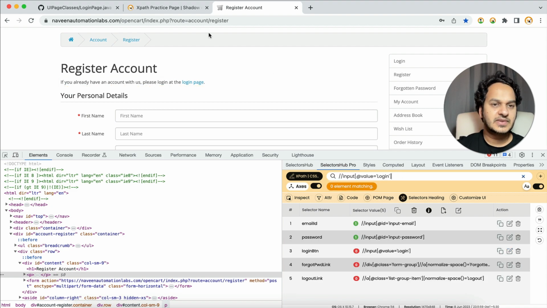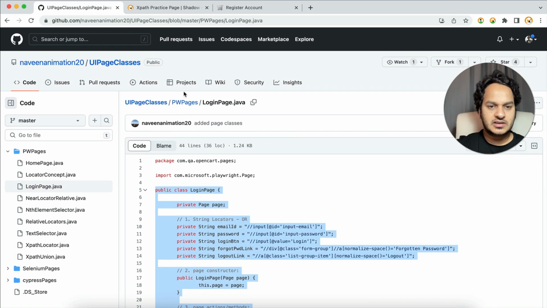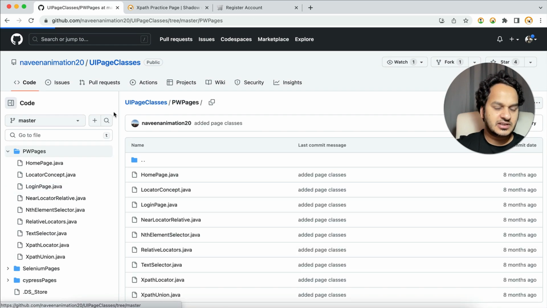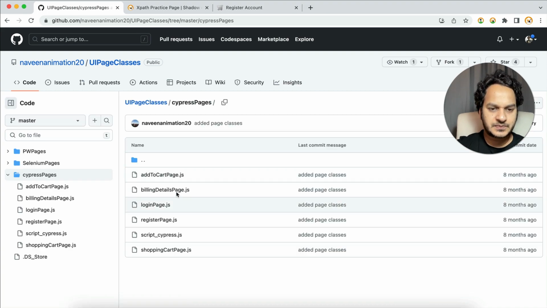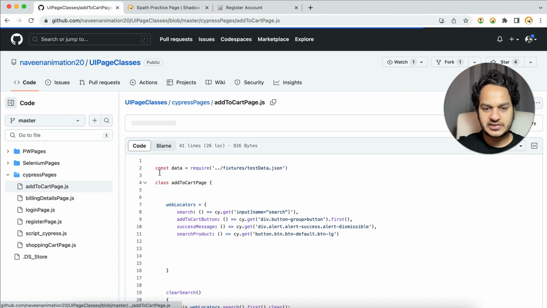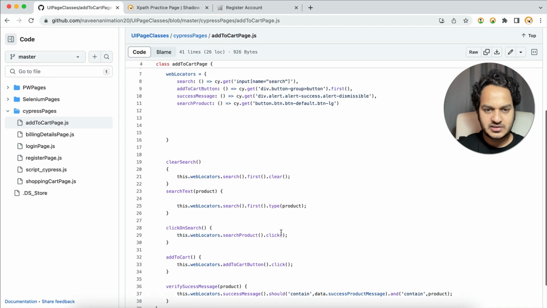Isn't it simple? And then once you have fixed it, you can go back and change it in your script. This is the Playwright one. Now we'll go back, and let's say the Cypress example we will also cover. Suppose here we take the add to cart page for an example. So here there are very few locators.